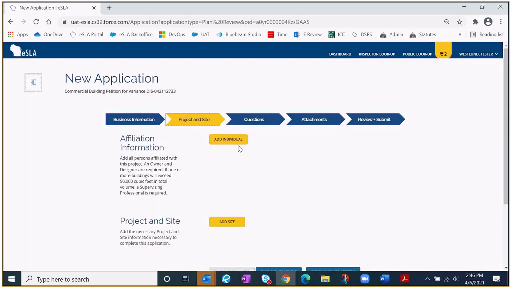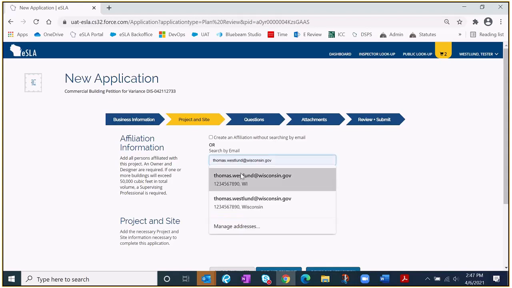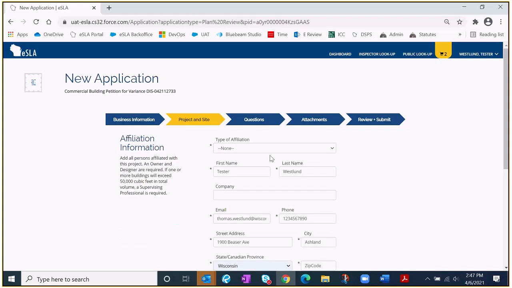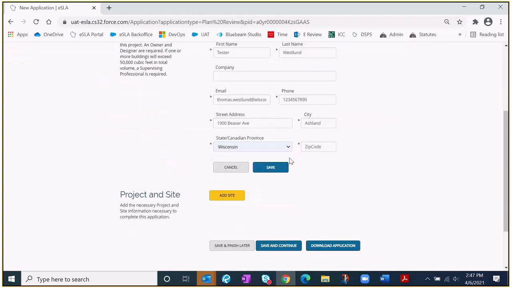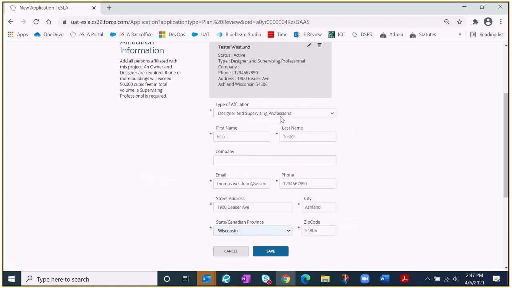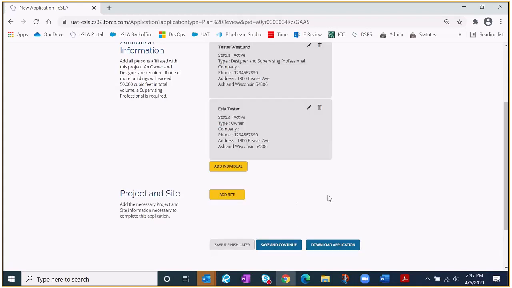Which brings us to our project and site, where we'll add our affiliates. So we'll click here, search by email. Let's say Tester Westland is the designer and supervising professional. Add individual. So we'll say eSLA Tester is the owner. And we'll save those, which will bring us down to the project and site where we can add a site.